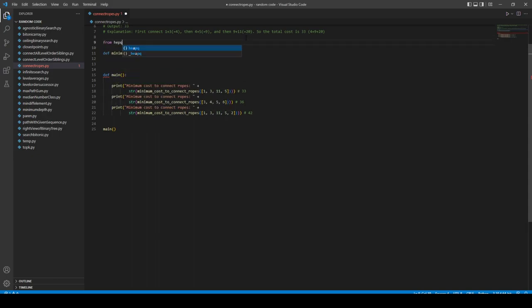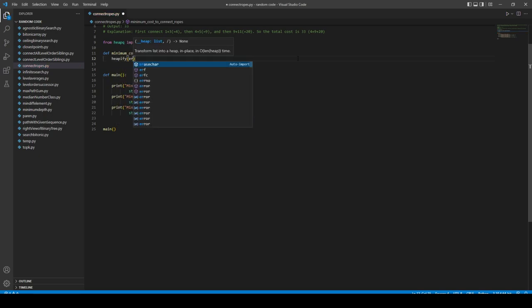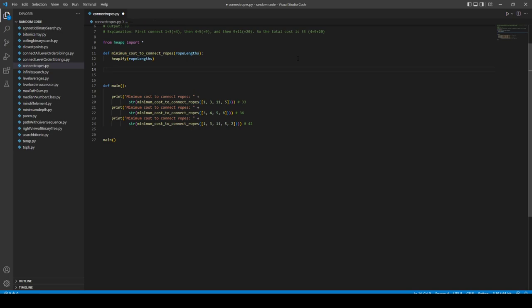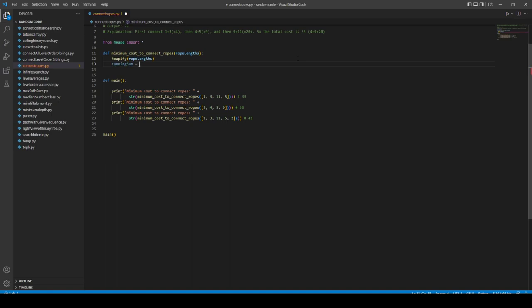From heapq, import star, because we want to use this stuff in the heap queue. In an interview, you would probably want to ask this, but I'm just going to assume that we can modify this rope lengths array. If not, you might just have to make a copy, depends. So what we're going to do here is heapify rope lengths, right? And once we've heapified it, we're going to have a running sum, because we need to add all of the sums that we get together at the very end.